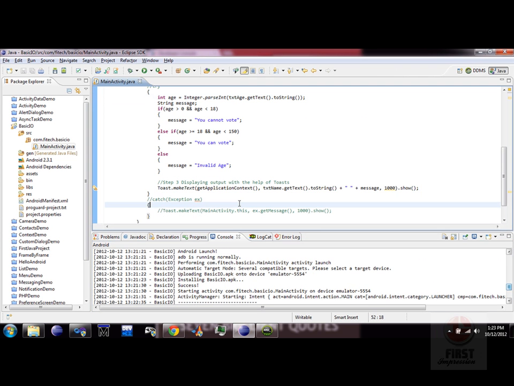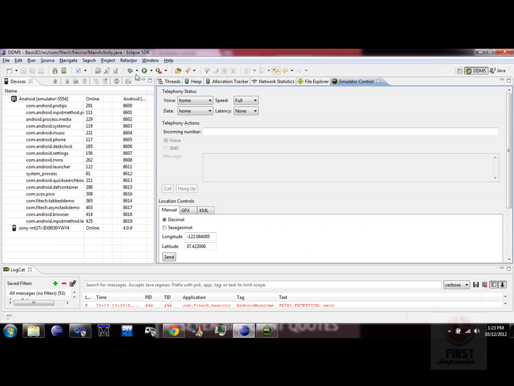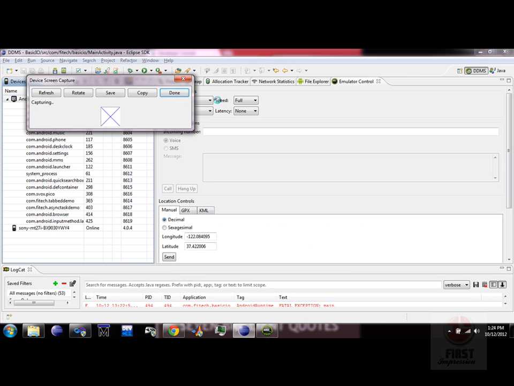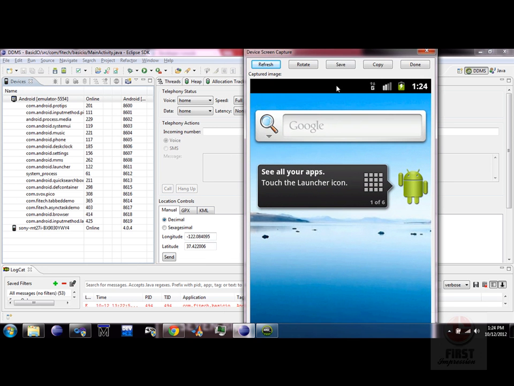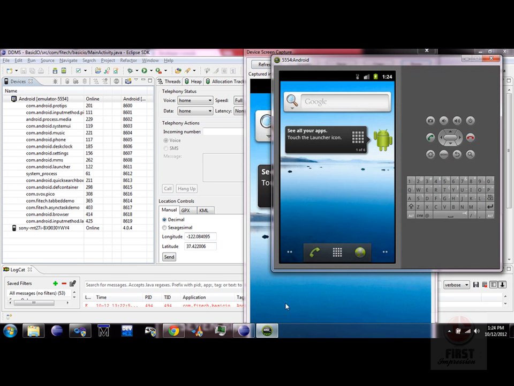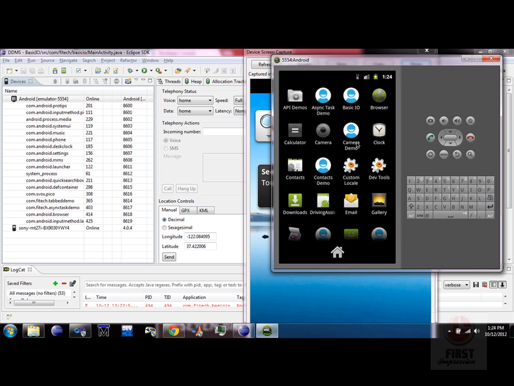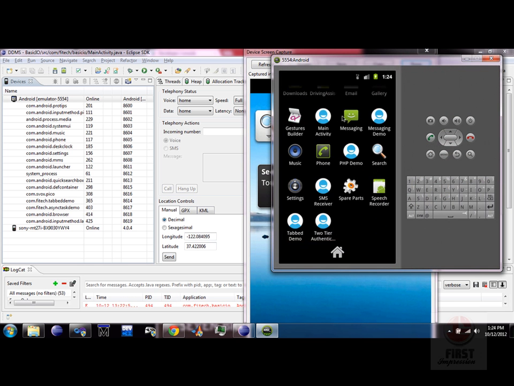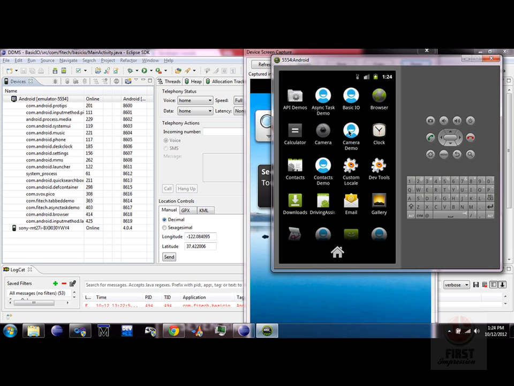If you want to grab a screenshot of your device, you can go to the DDMS perspective, click on your device and say screen capture. When you click on screen capture, the complete screen of the device will be available to you. If you want to launch an application in the market, at that time you'll require the device screen, that is, some screenshots of the device.